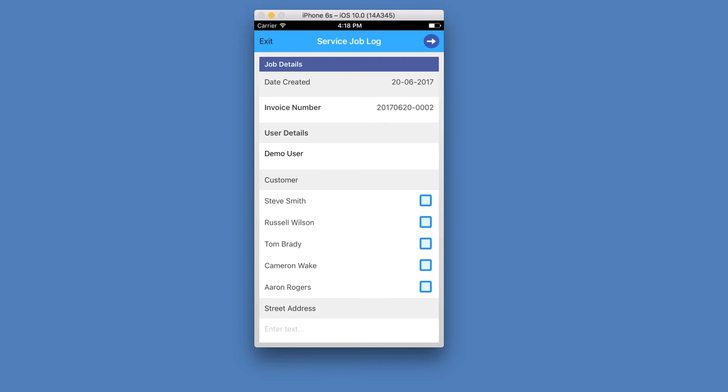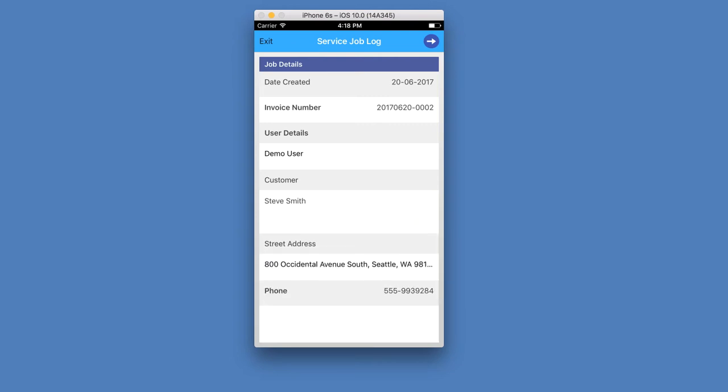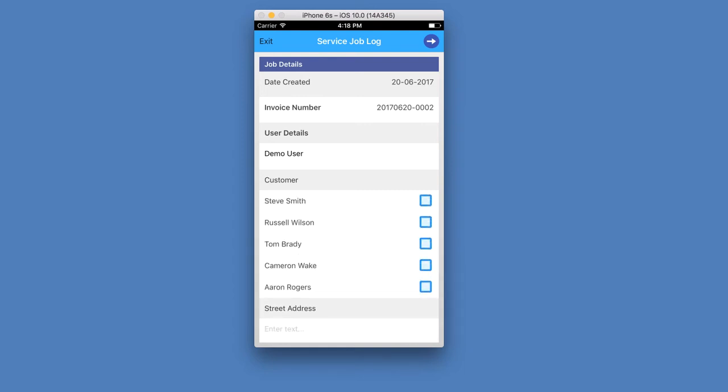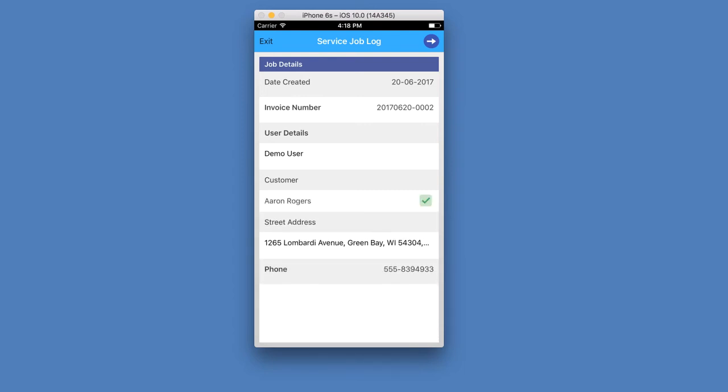I've got my user details plugged in automatically, and now I can choose the particular customer that I'm going to work on. So I'm going to work for Russell today, and I can see his address is being populated and his phone number. If I change my mind and decide to work for Aaron, I'm going to see his address and his phone number. So based on my selection, we have this form set up to automatically populate other fields. Just another powerful feature of our platform.